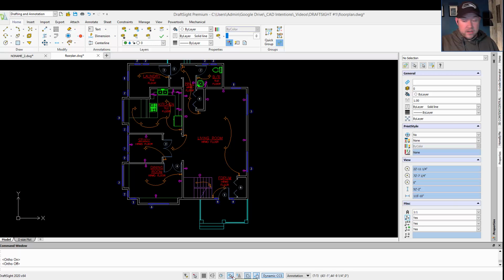F3 is still turning on snap. They call it eSnap within DraftSight, but the functionality is the same. So a lot of the hotkeys, the text commands, as you can see, the command bar is down at the bottom in the same spot as default AutoCAD, and it accepts commands in the same way.